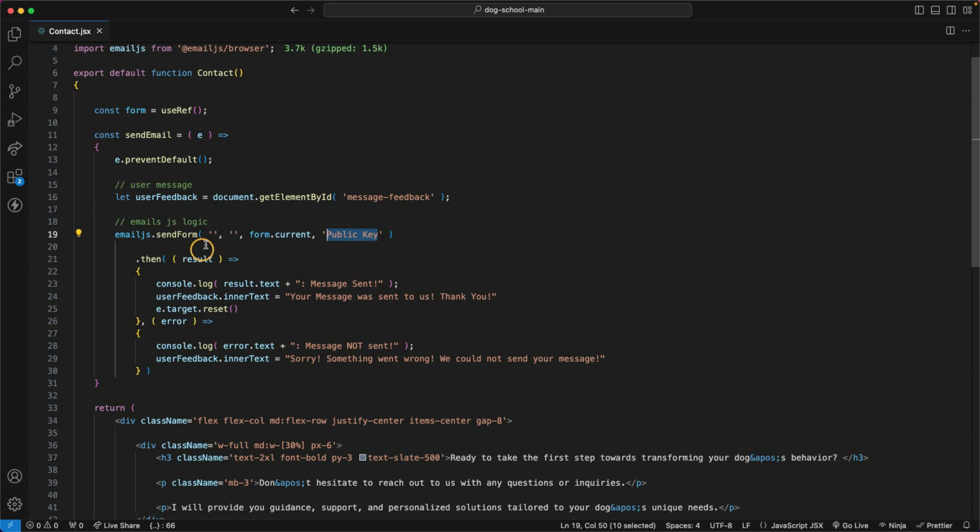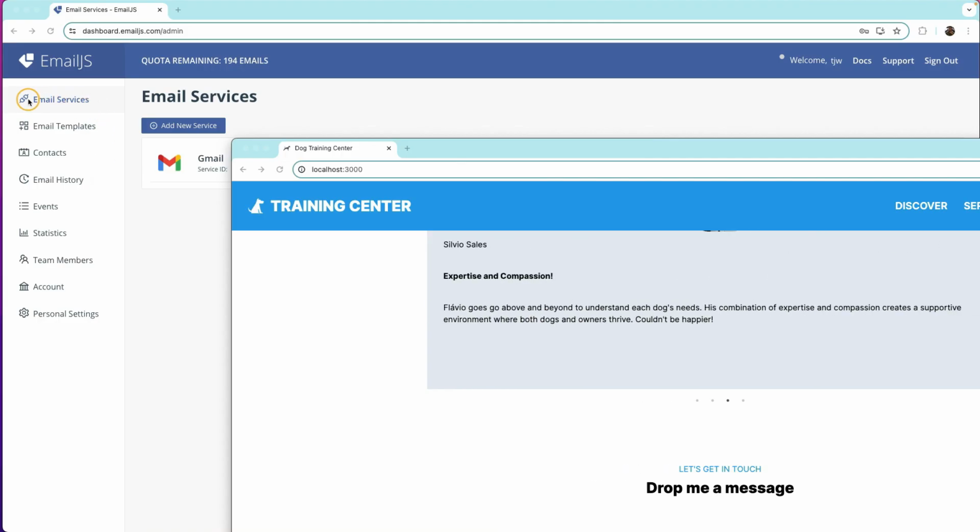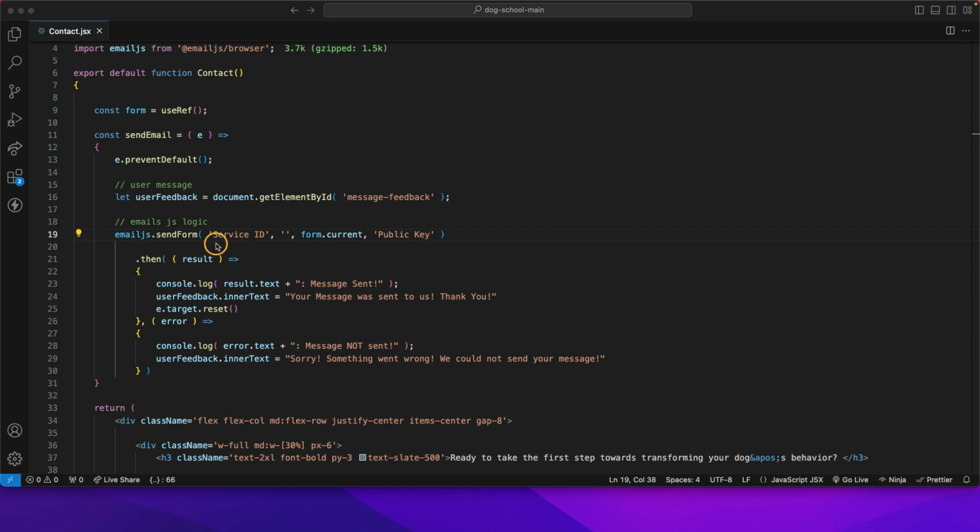So do that, and then let's see where to get these two. Now click email services, and you will not have anything yet, okay? You press this button, add a new service, and as you can tell, I'm using Gmail, okay? After you connect this, you will get your service ID. So you need to copy and paste your service ID as well. So just copy that, and I'm going to show you where to paste that into. As you can see, this is where you paste your service ID.